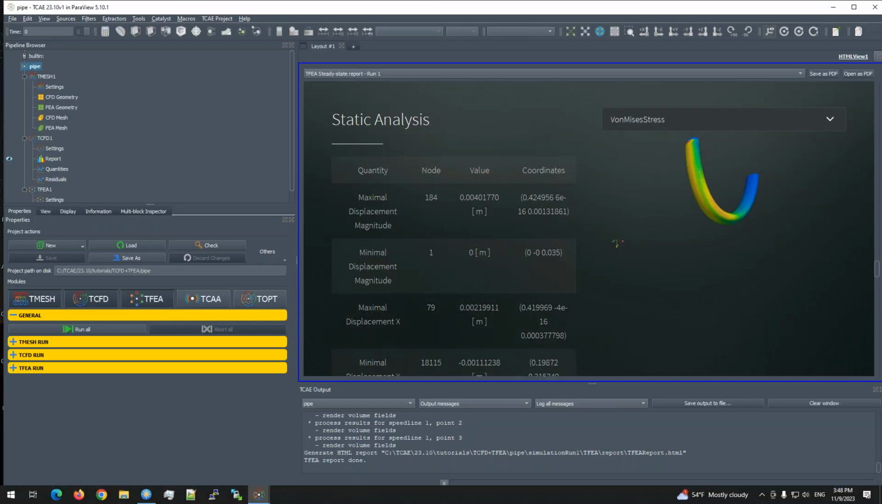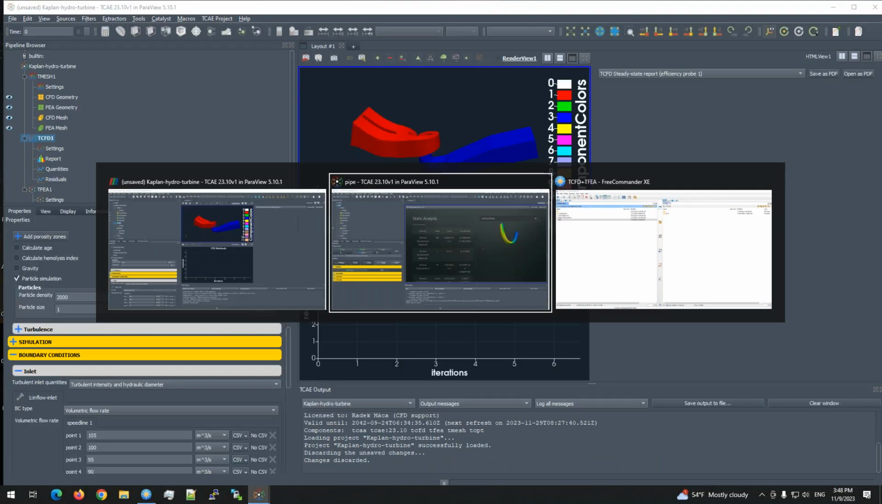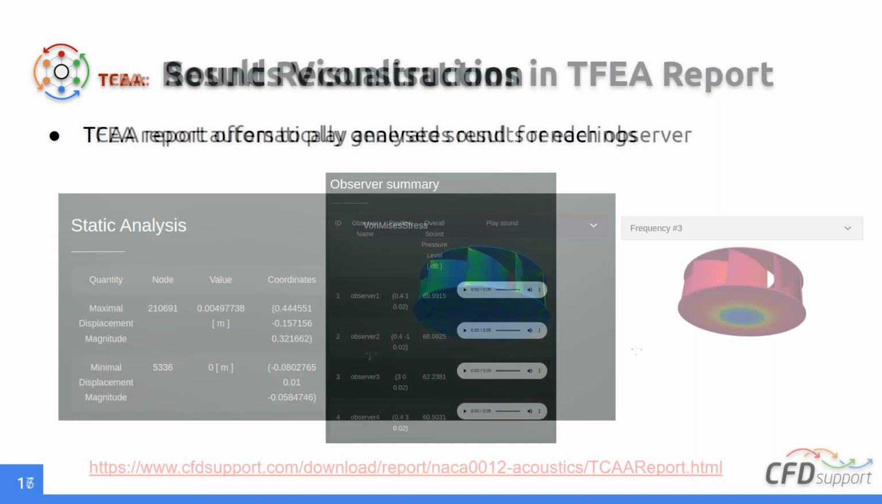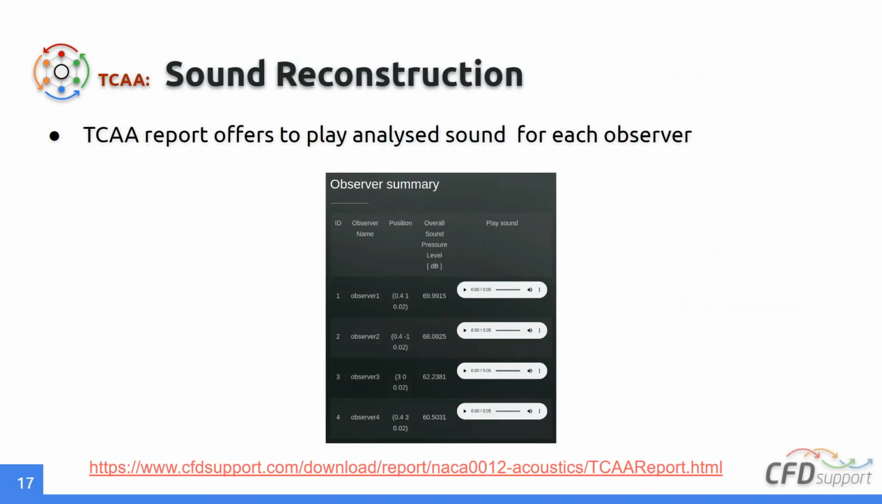Okay, let's go back to the presentation. Here, these are the automatically generated renderings in the TFEA report. Now we are going to the TCAE report, a report connected to the acoustic analysis. Here we bring a very, I would say, fancy feature: you can play the sound which was analyzed for the observer.